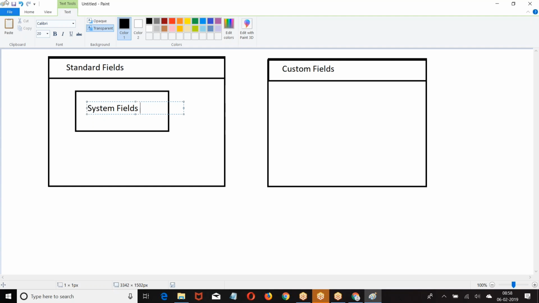Okay. Could you please show on the account object which field you were showing earlier, because there was some delay in the screen? Let me complete the theory.